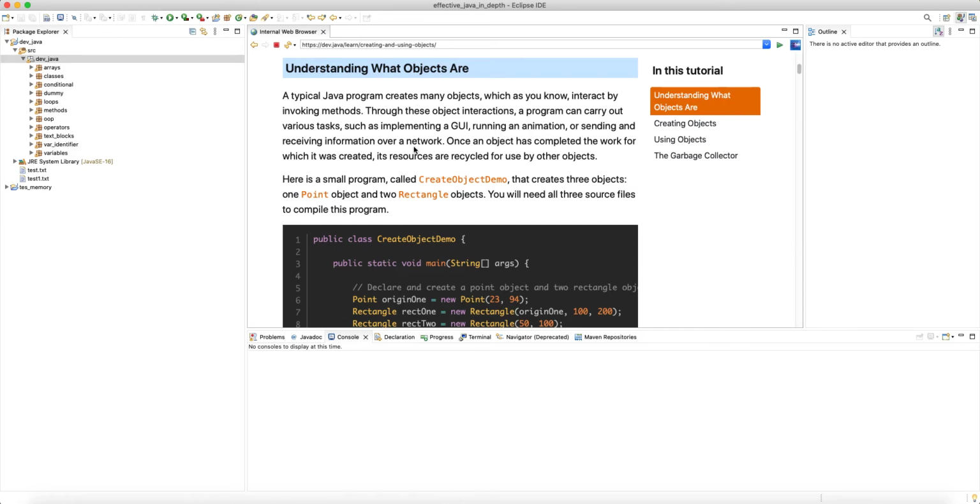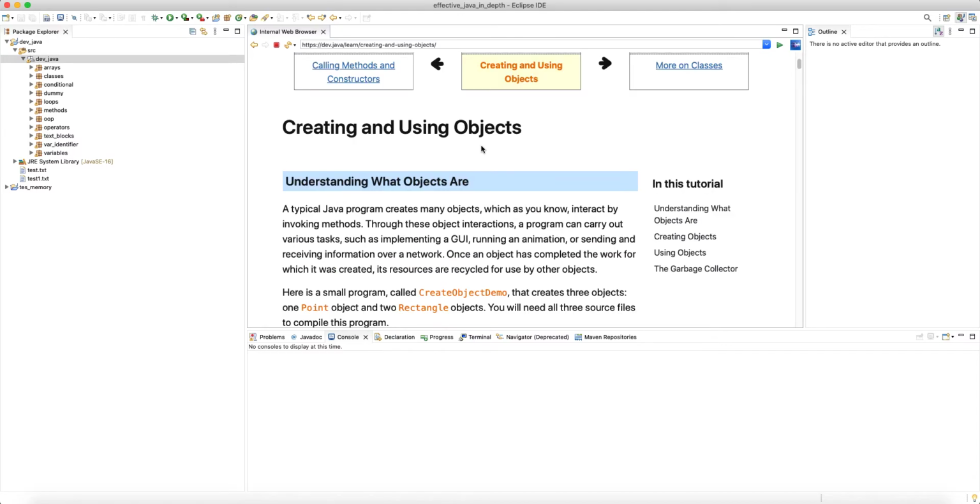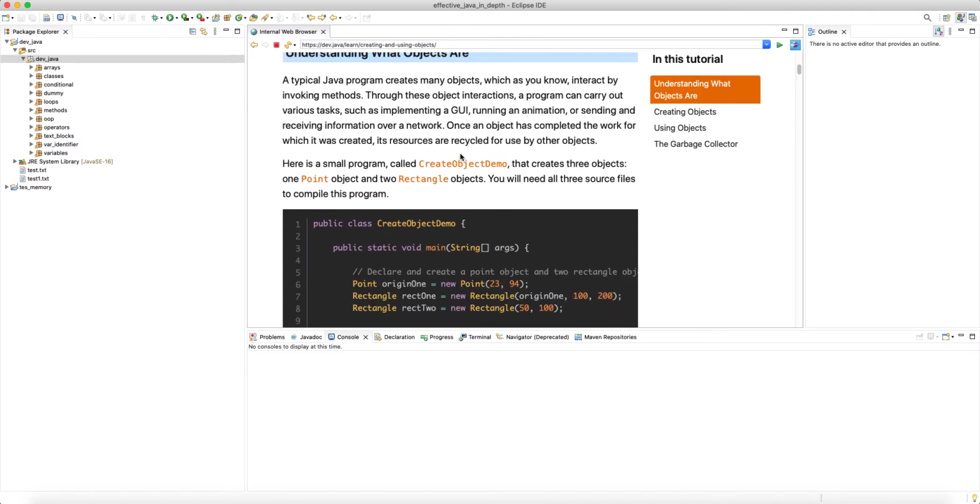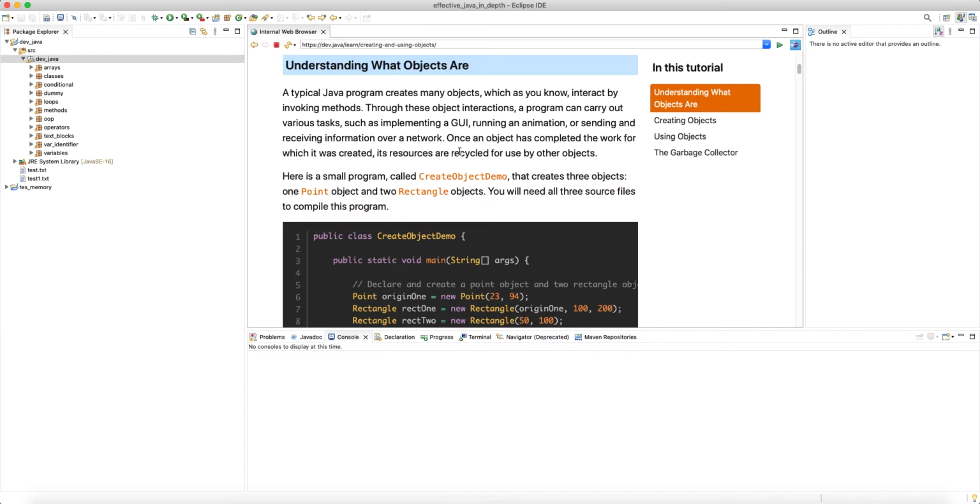We are going to continue our discussion of how to create objects using the new operator, what the syntax is, and what happens behind the scenes. We've already seen how to use the new operator. A typical Java program creates a lot of objects, and through these object interactions, a program can carry out various tasks, such as implementing a GUI, running animation, or sending and receiving information over a network.